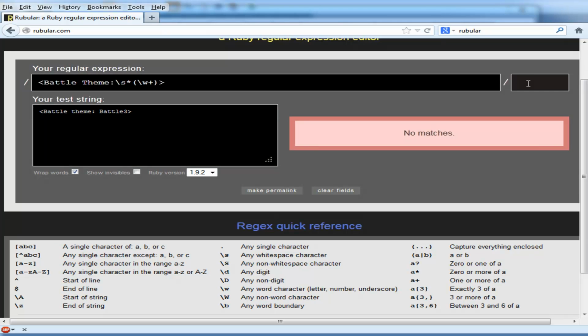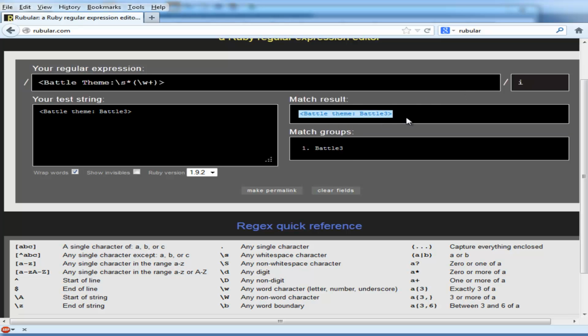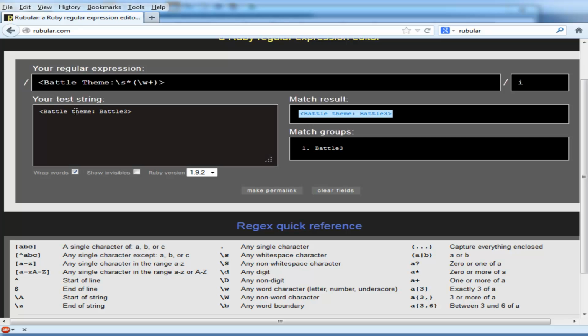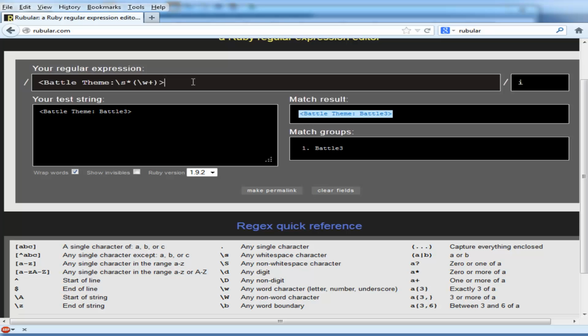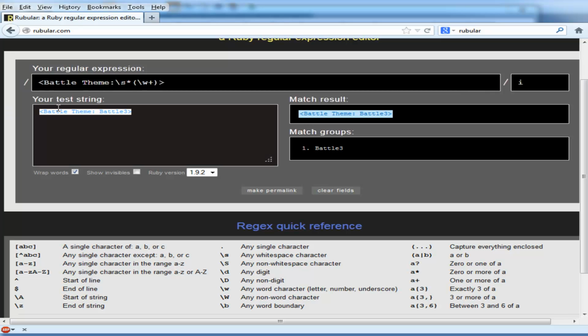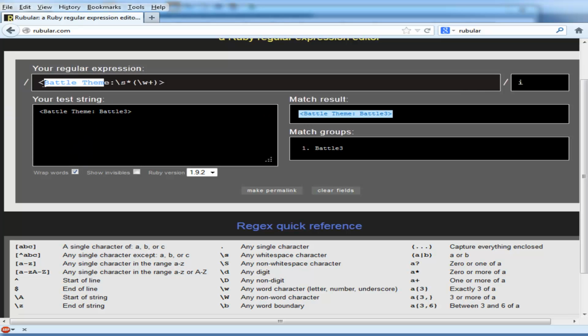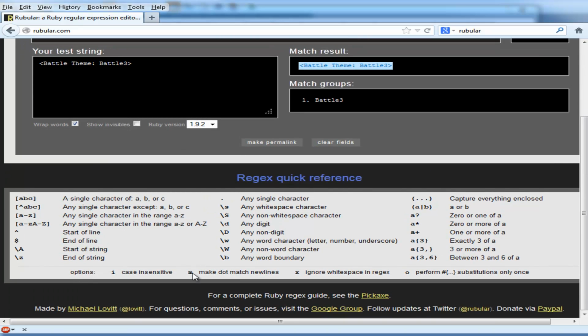But if I put in I, it now matches, because it's not case sensitive anymore. Okay, so I'm going to put that back to where it was. The I means your test string doesn't have to be case sensitive. Your regular expression can be if you wanted to, but generally I've never used any case sensitive regular expressions. And now you have make dot match new lines.